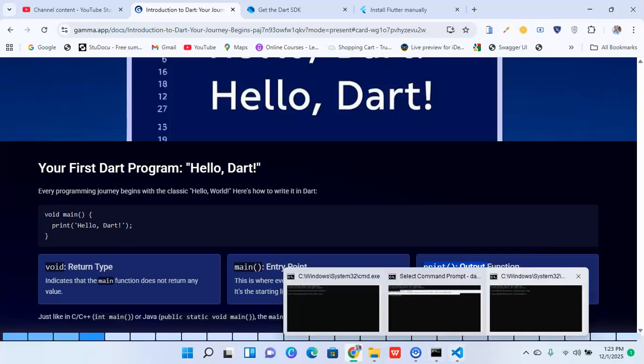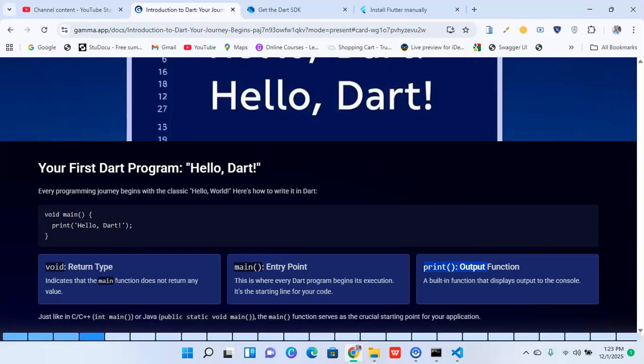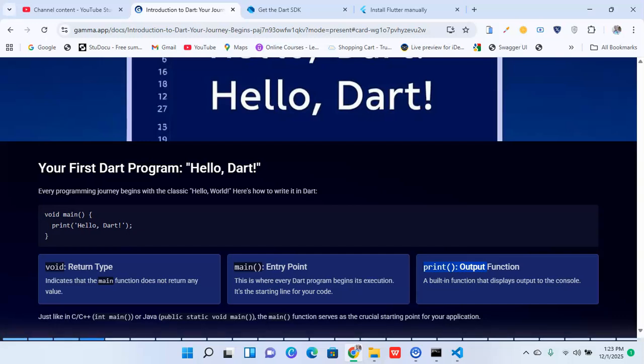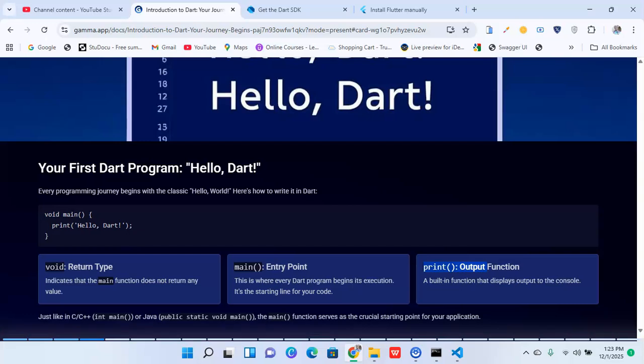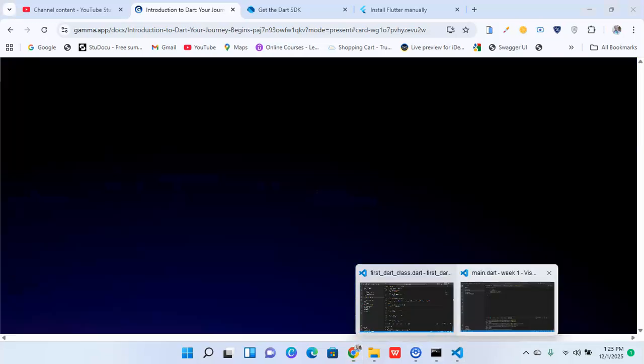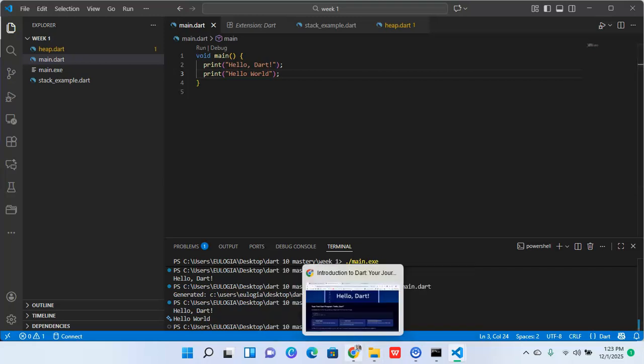Now you have actually written your first code. Just like in C or C++, int main, or Java public static void main, the main function serves as a crucial starting point for your application. If you don't have a main function in your application, it will not know where to start running. So the first thing to have in your application is this main function, and the main function is your entry point for your Dart program. So let's continue.